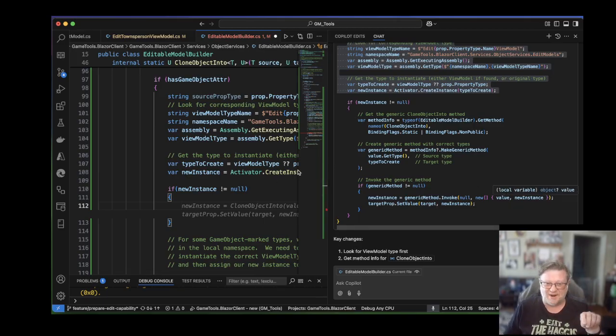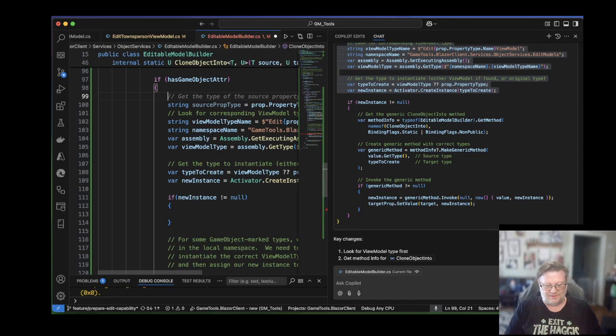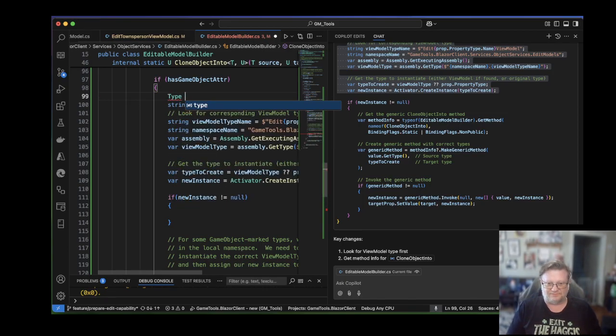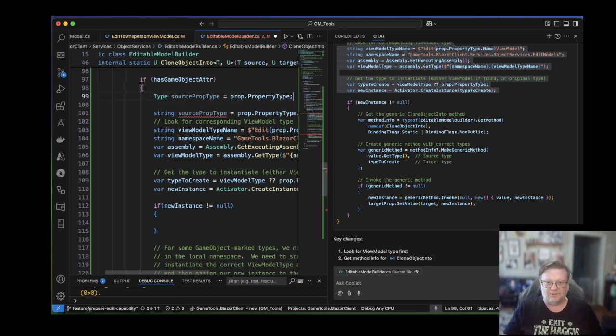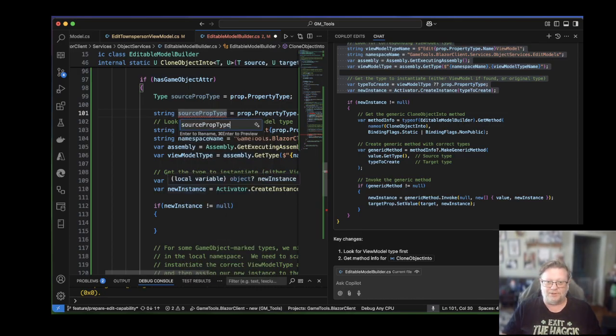Quite a bit of metaprogramming here. All right, string, not string, but type, source prop type equals prop.property type. Come out at the end of that. Now, this needs to become source prop type name. Rename symbol, type name. There we go.